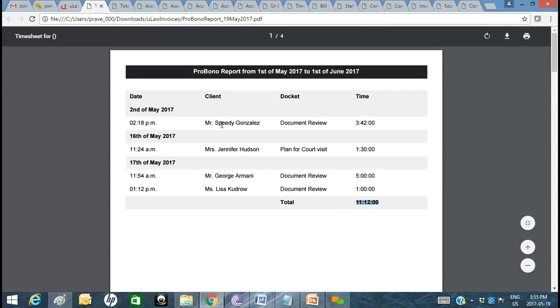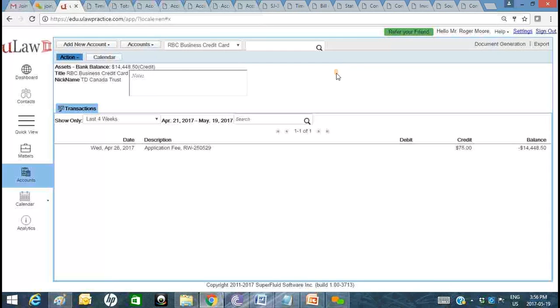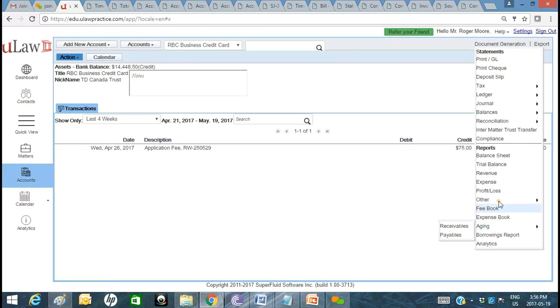It also lists out the different clients. So really, George Armani was the recipient of your Good Samaritanship, right? Biggest recipient for about 5 hours of work, really. You can do that for multiple date ranges.